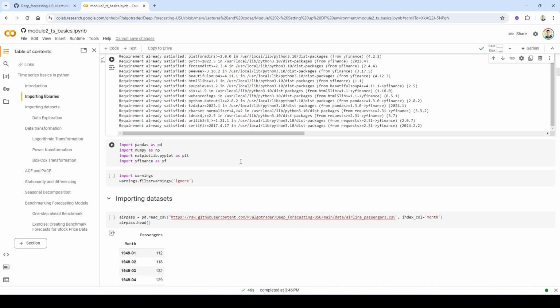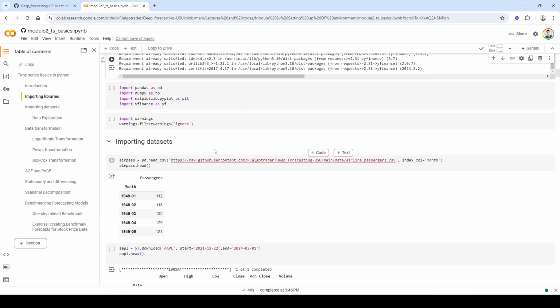And the cool thing is that even the deep learning packages like Keras are already built in, so you don't need to install any other packages. So that should be cool. So I can go ahead and say, okay, import it and run the rest of the notebook.